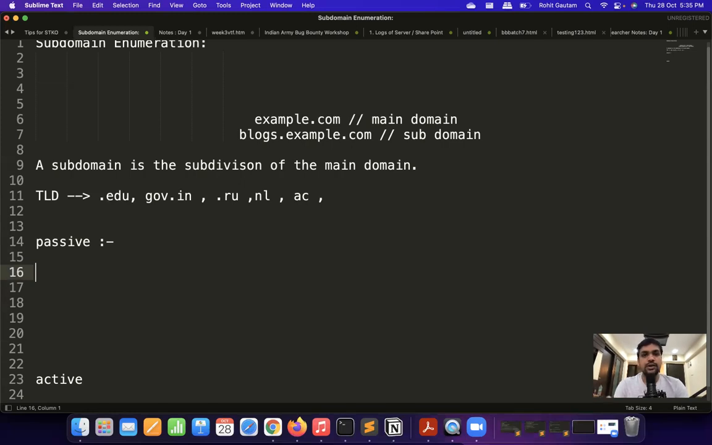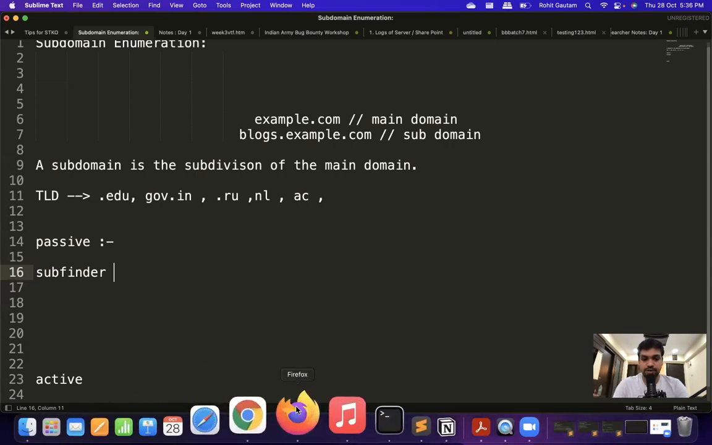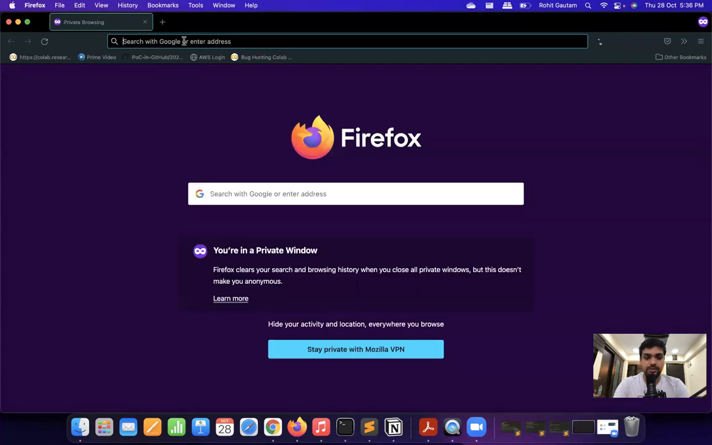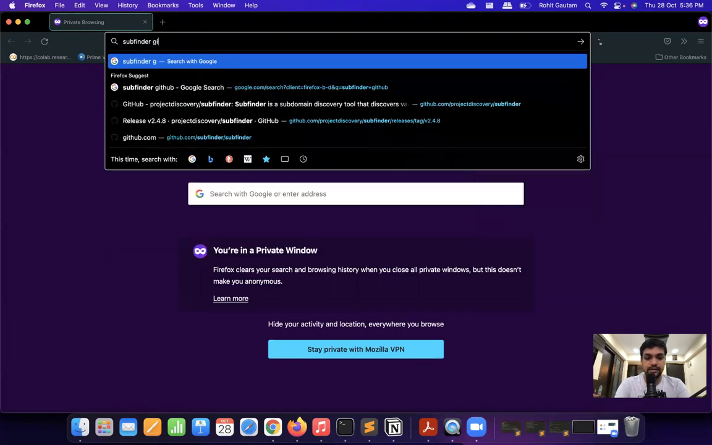So today we're going to take an example of two such tools which can be used for doing subdomain enumeration effectively. Feel free to use any tool that you want, apart from the tools that I will be showing in today's demonstration. The first tool that we are going to use is SubFinder. As the name suggests, SubFinder is going to identify subdomains for us. So let me just open up a new browser window, and I'm going to search for SubFinder and GitHub.